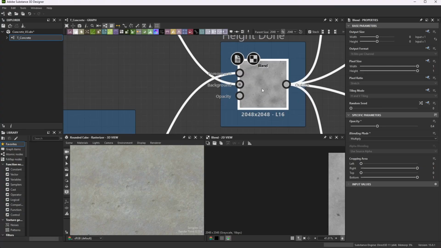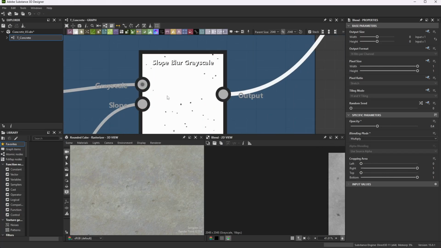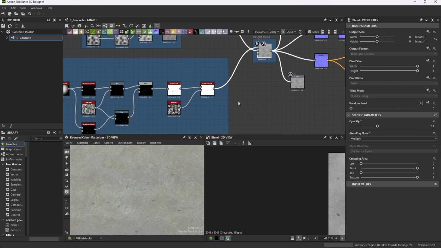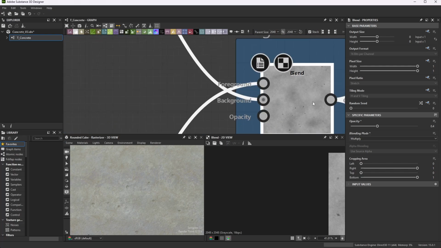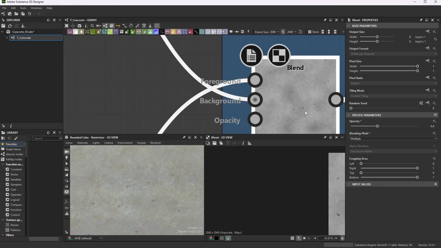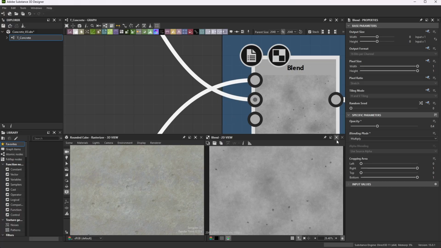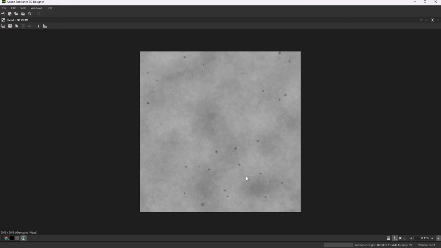Can you believe it? If you've done some of the other textures and materials we've done, you're probably thinking, really? I thought it would be at least half an hour. Nope, this one's going to be fast. Fast, but still high quality. So this blend here, multiply 0.4. So you're multiplying this slope blur grayscale over the top of the other blend. And that's how you can get those little chips in there. And here's kind of your result in the 2D view.